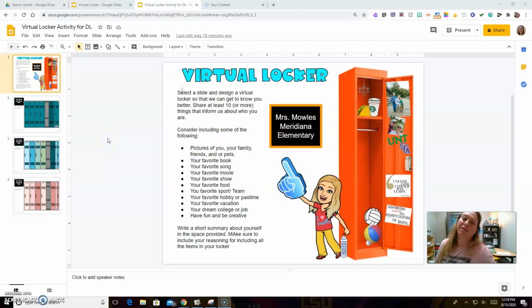The first assignment I'm going to ask you to do is a virtual locker. This first slide is an example of mine, and it's just a bunch of things that I love. Some pictures of my family, my favorite food, some quotes that I really like, different sports that I'm into. I put a beach ball in there because I love going to the beach with my family.